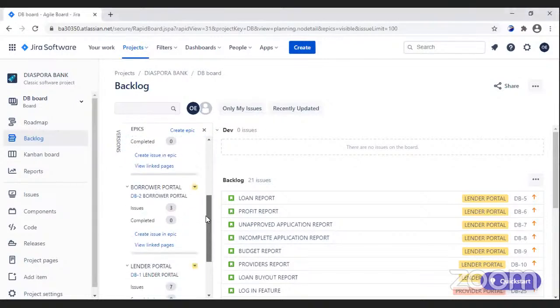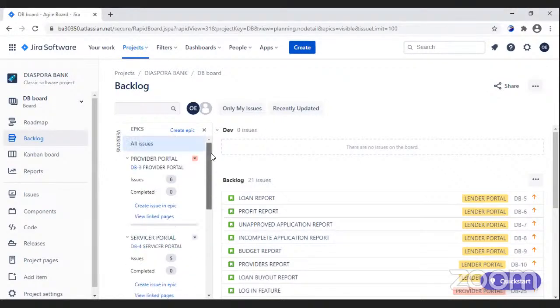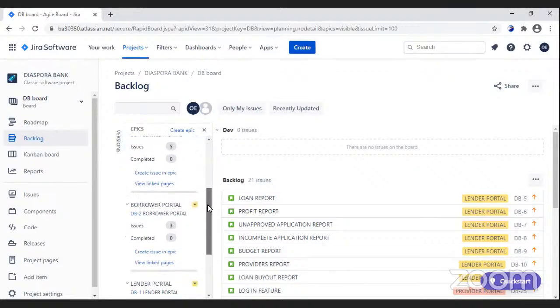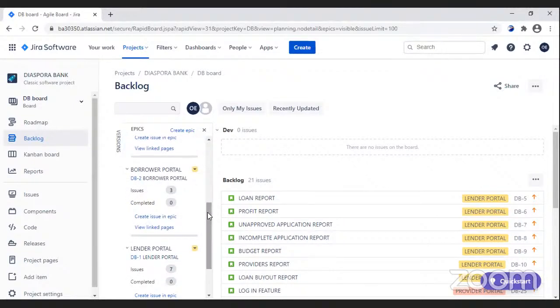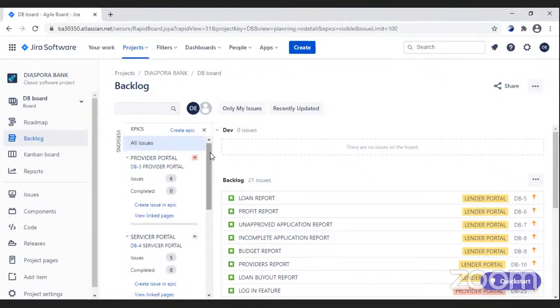I arranged the epics in the manner in which I got the information from our stakeholder. So the first epic was the provider portal, the servicer portal, the borrower portal, and the lender portal. I felt they transitioned in that order, so I also went about it that way. So I'll first start with the provider portal. So do that quickly.